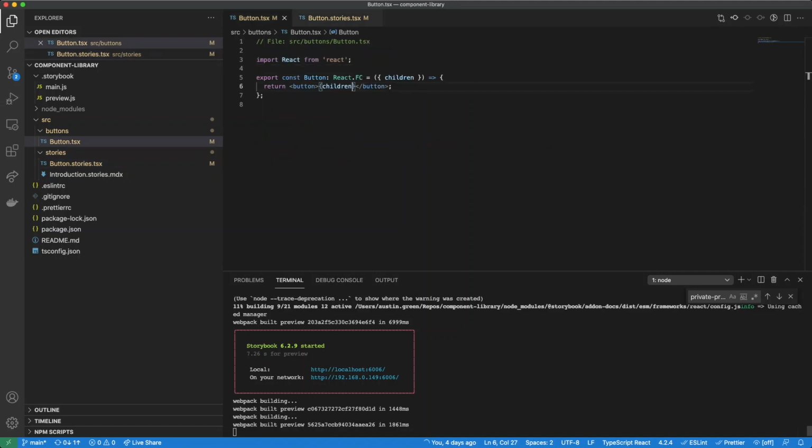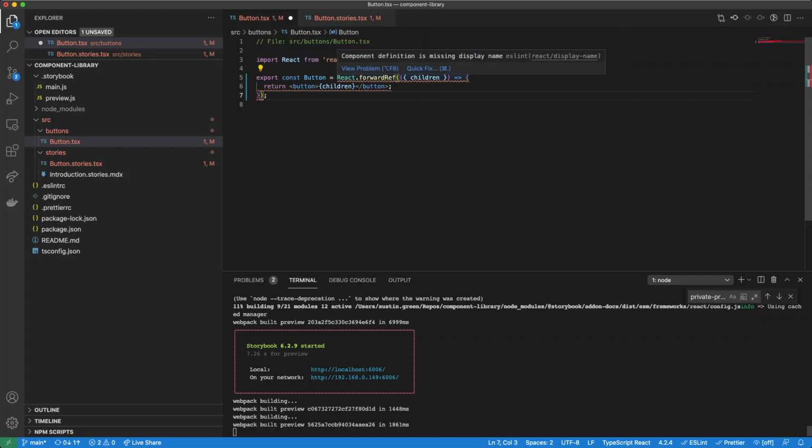So let's go back to our button.tsx and remove the default type definition that we applied to it originally. And we can call React.forwardRef. And that's going to take two arguments. It's going to take a function with two arguments, the props, which we can leave the same as what we had before, and ref.